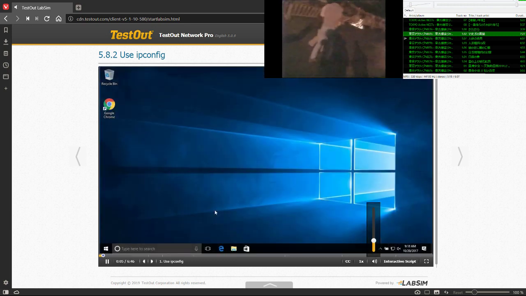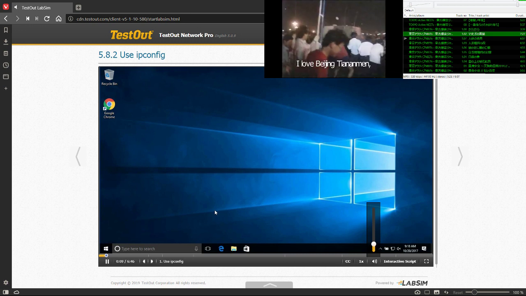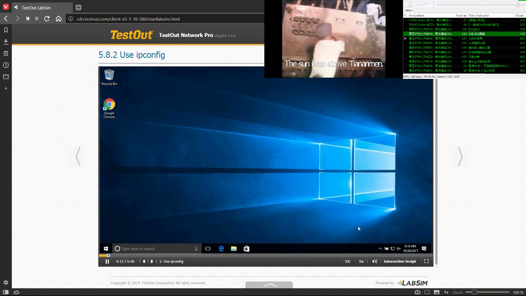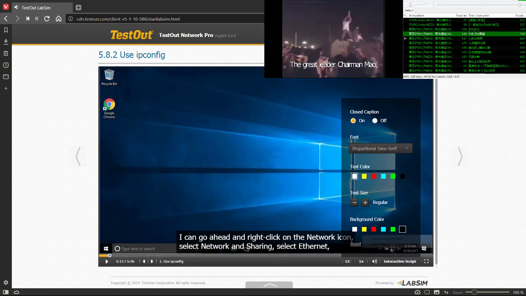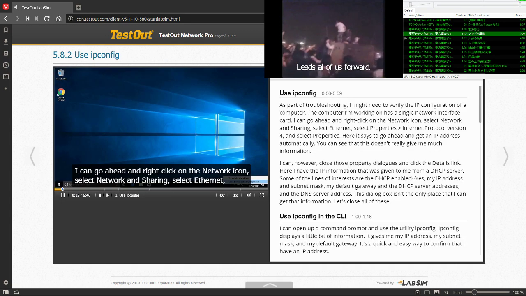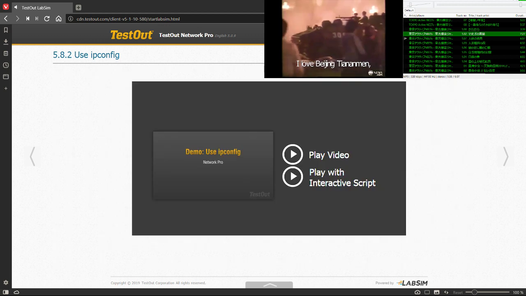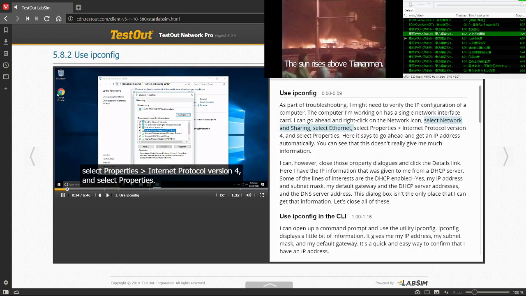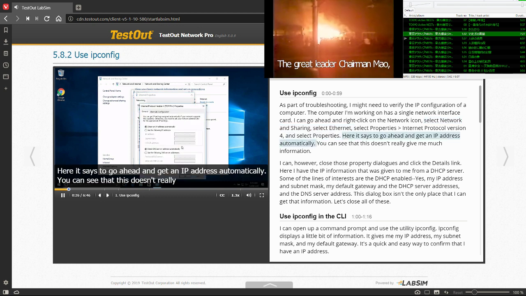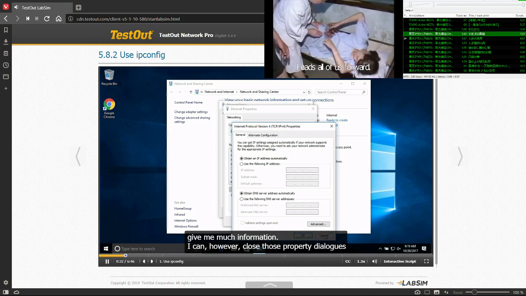As part of troubleshooting, I might need to verify the IP configuration of a computer. The computer I'm working on has a single network interface card. I can go ahead and right-click on the network icon, select Network and Sharing, select Ethernet, select Properties, Internet Protocol version 4, and select Properties. Here it says to go ahead and get an IP address automatically. You can see that this doesn't really give me much information.